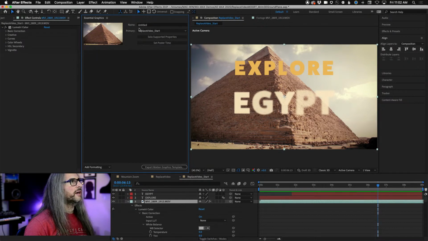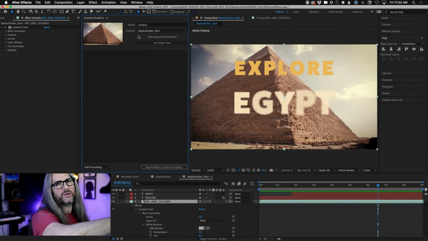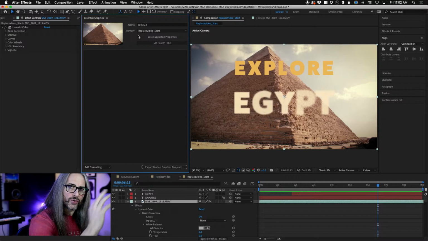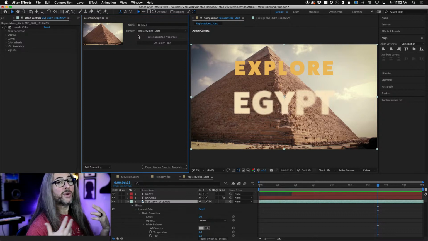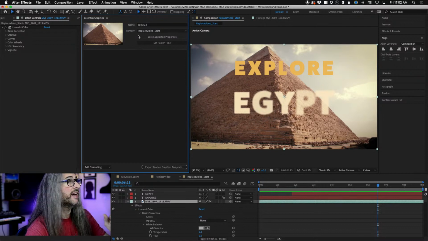And then what we're going to do is drag the properties that we want editable into the Essential Graphics panel to create our MOGRT. So again, you create the animation, you create what you want in After Effects, and then you as the author can decide, what do I want the user of this motion graphics template to be able to modify? Drag and drop. So simple.